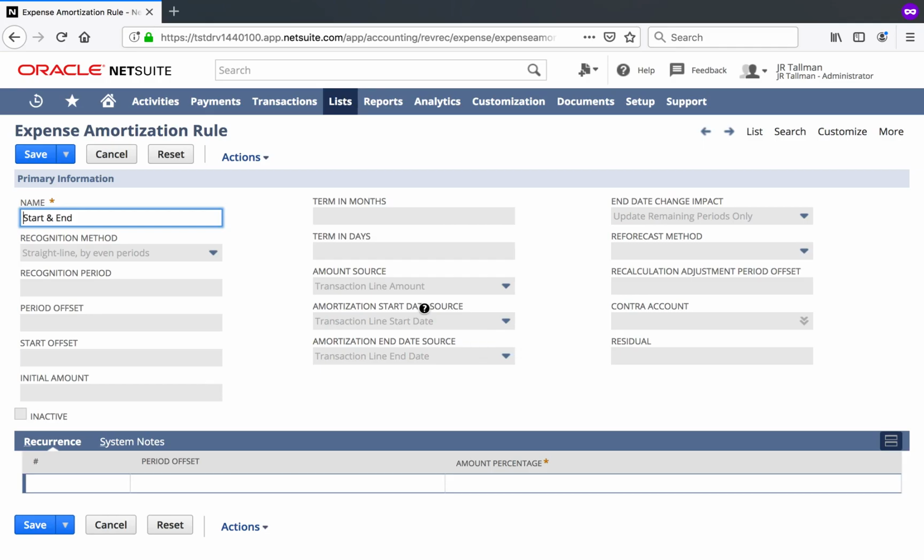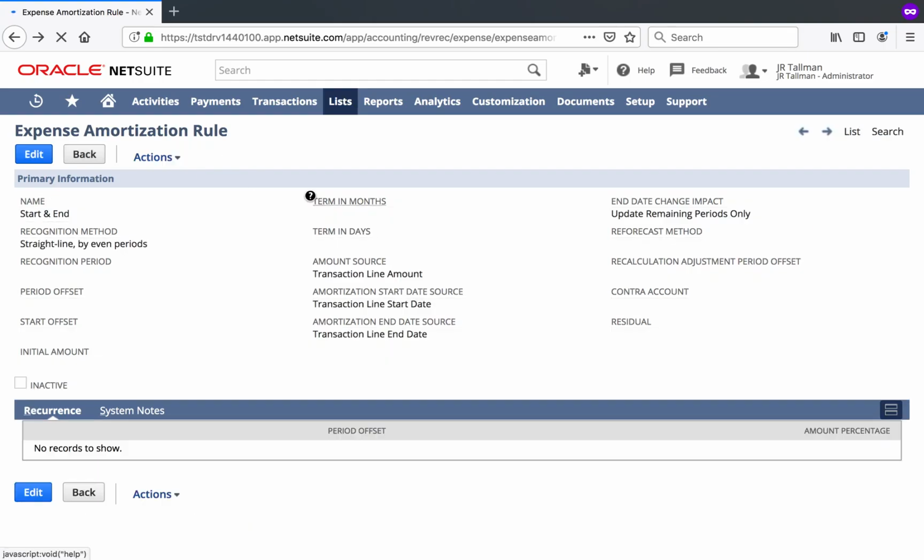Now, if you do want to recognize or amortize based on the terms and months or days or even periods, you could certainly do that with your start and end date, but it will probably take a little bit more work to configure within the system, depending on how many months you have or different months that you have based on the type of bills that you're entering in the system. We'll just go ahead and create a new amortization rule just so I can show you the different features or items here. So we'll go ahead and create a new amortization rule.